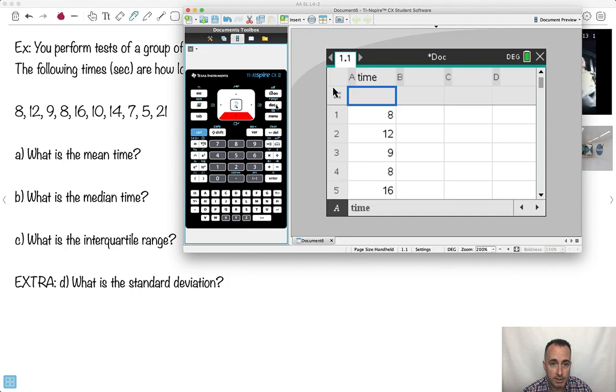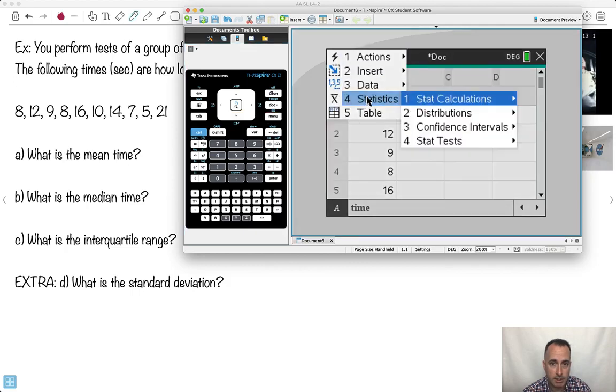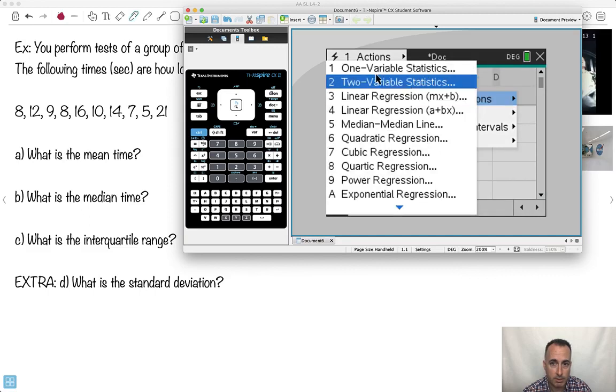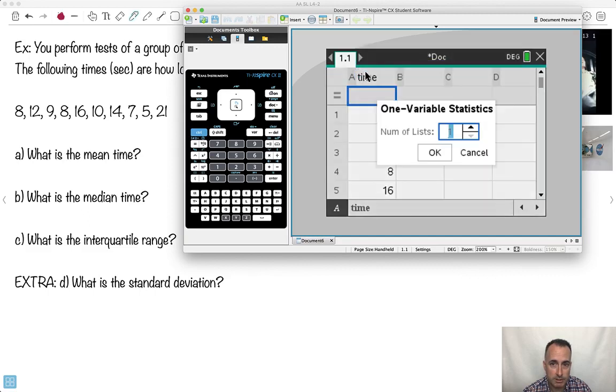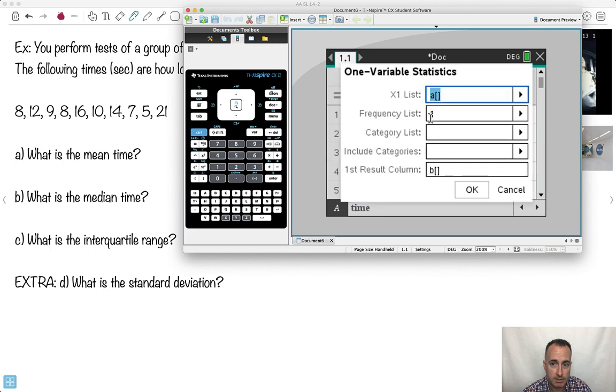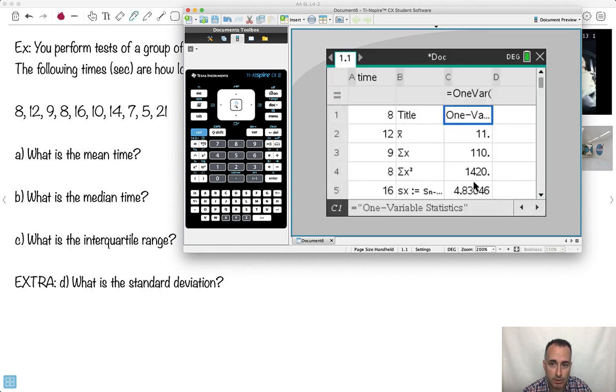Done. Well, in the TI Inspire, at least, you press menu, and you say, please give me some statistics, and please do a calculation. I would like one variable statistics, and I only have one list, yes. What is my X list? I just like to use the right arrow, and usually it gives you a choice, and I'll choose time. Frequencies are all 1, but if you had a list of frequencies, you would have had another column called frequency. But in this case, I didn't, so I just press go. I got everything I need.